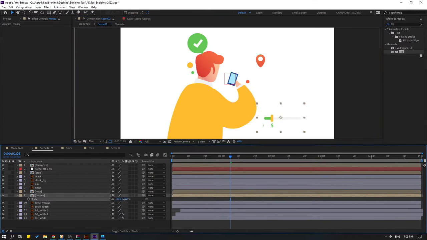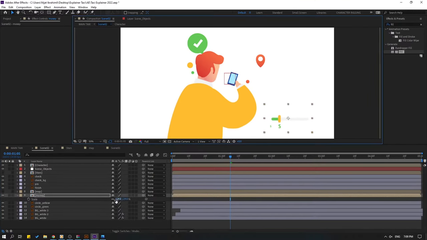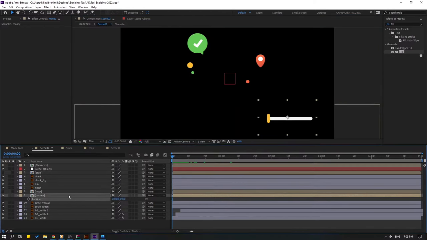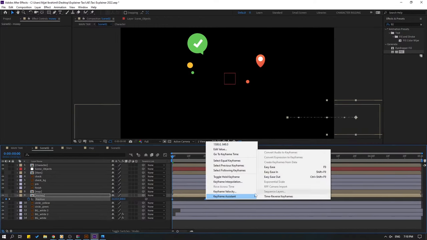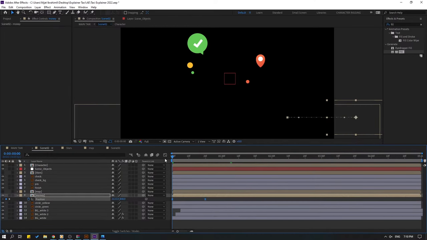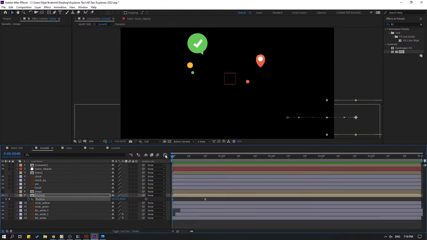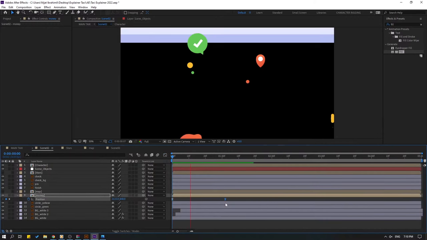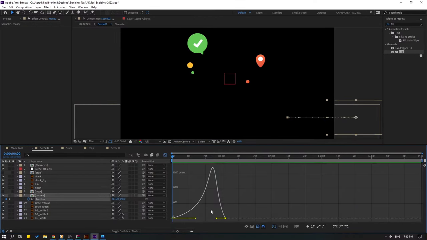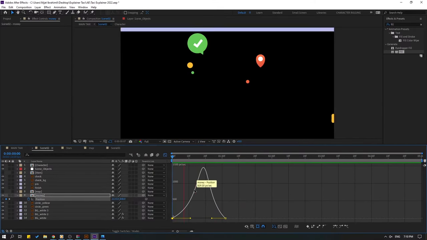Okay, press S, change scale, move to right. And press P. Let's make new position keyframe, move to right, and move this composition to right. Select these keyframes, go to keyframe assistant, go to easy ease, go to graph editor, make smooth graph. Let's select last keyframe, move to right. Back to keyframe again. Okay, nice.